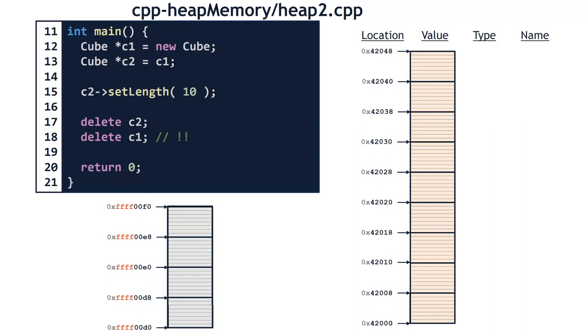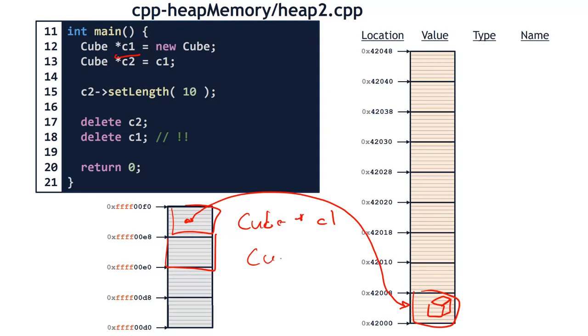Here's heap 2. In heap 2, we have cube C1, which is a new cube. So here on the stack, we allocate cube pointer C1. This points to a cube here on the heap. And then cube C2 is allocated here on the stack. And then we point this to the exact same value C1 points to. So notice we have two pointers that point to the exact same cube because C1 points to a new cube and C2 points to C1.